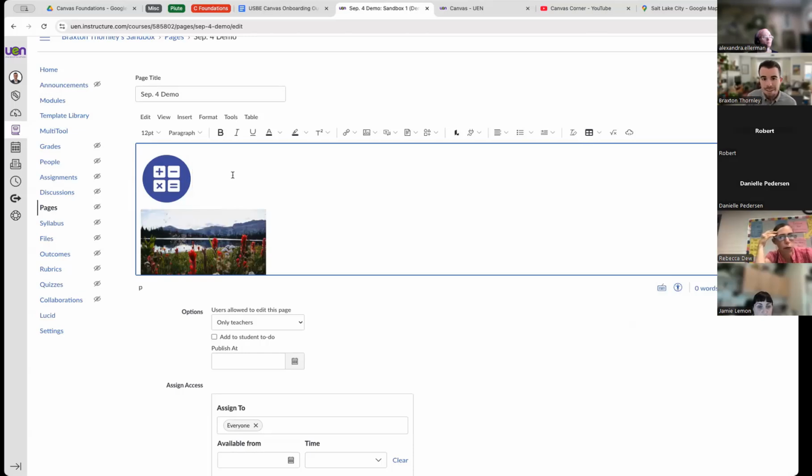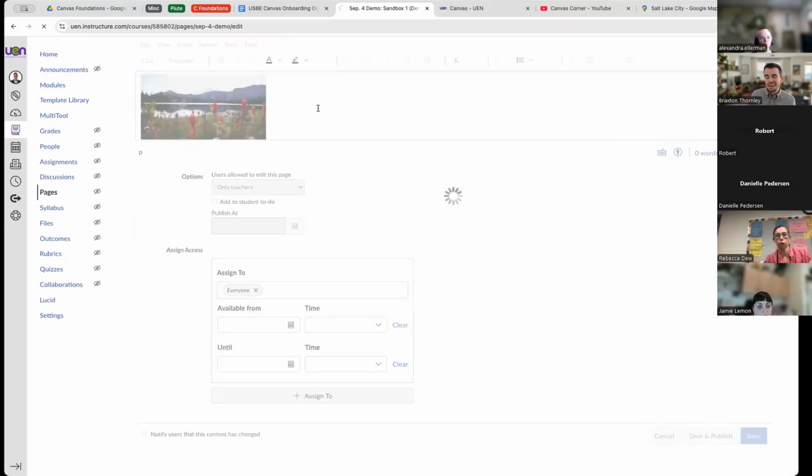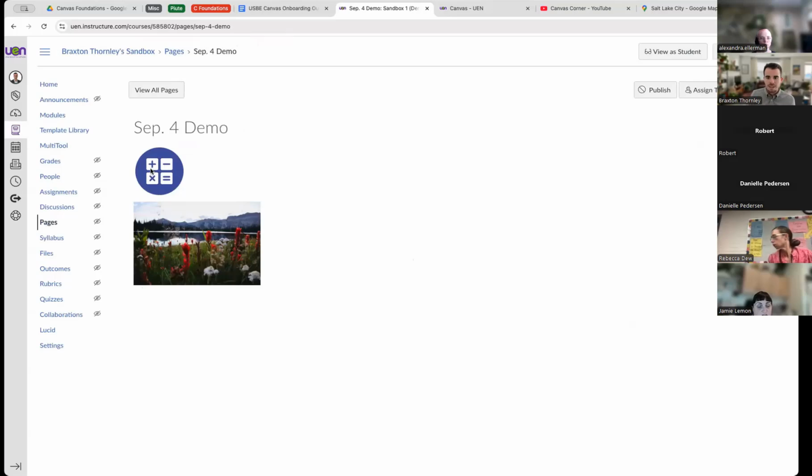Now, the way that this can become helpful for you in designing your courses is these images can now start to function as buttons for your course to make it a little bit more interactive for students. Right now, though, as you can see, if I save this and I hover over that image, nothing happens. It's not a button yet.